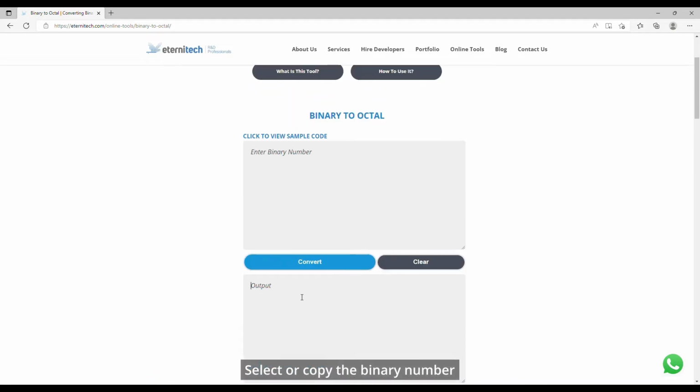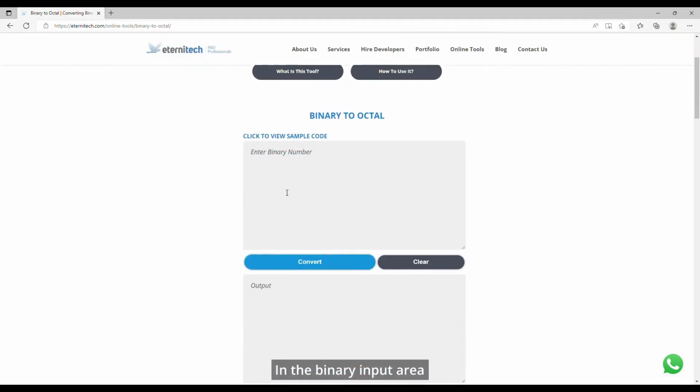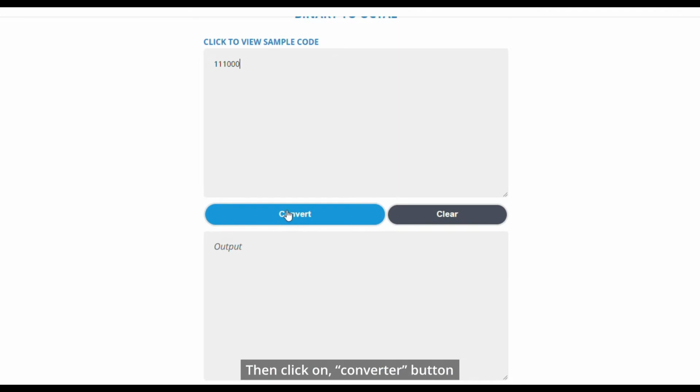Select or copy the binary number that you want to convert into octal. In the binary input area, enter the binary numbers or simply paste numbers into the box. Then click on the Convert button.